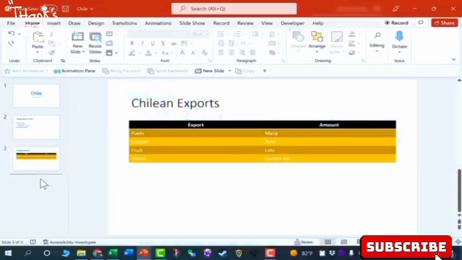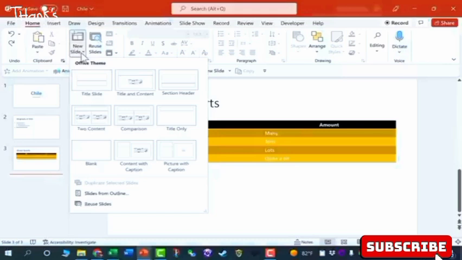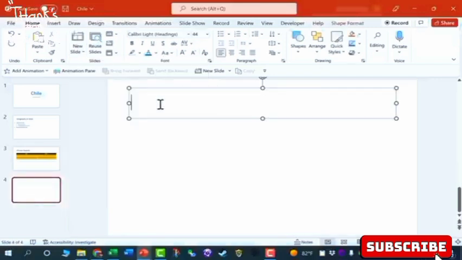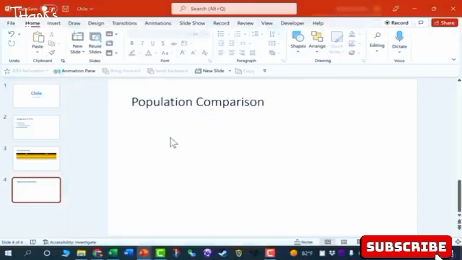I'm going to start by clicking here and then going up to the Home tab, and I want a new slide, but I want this slide to only have a title. That's all. So I'm going to select this particular slide layout. I'll click to add a title. Maybe I'll call this Population Comparison, and then I'll click away.